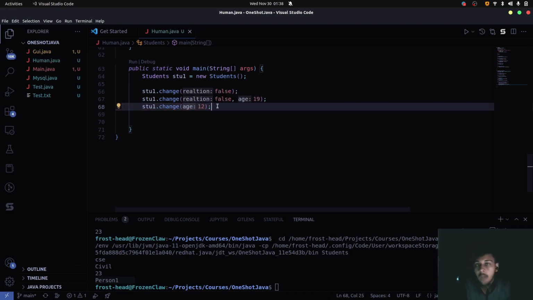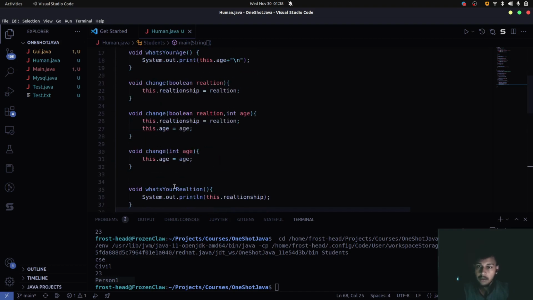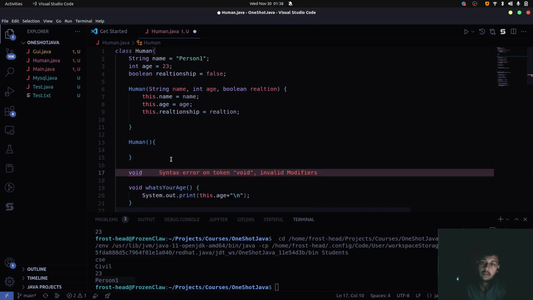So now what is happening? Here it's just going to change the relationship status. Here it's going to change the relationship and age. Here it's going to do this. Let me create a function where everything is printed: what's your age, what's your relation? Void details.